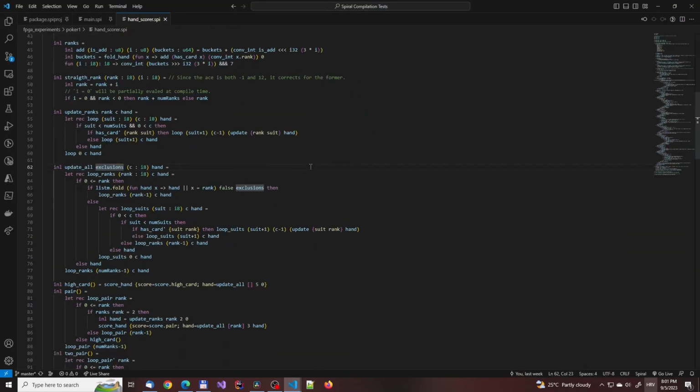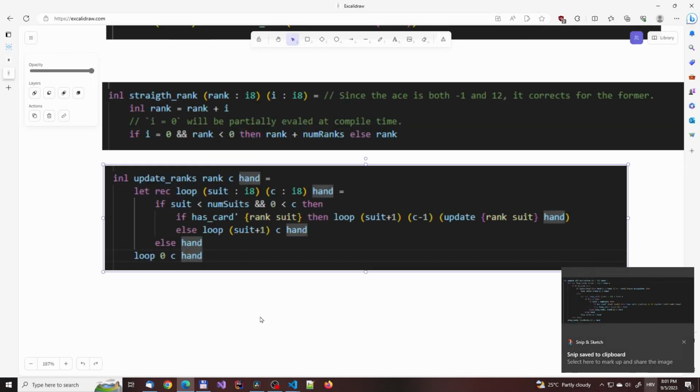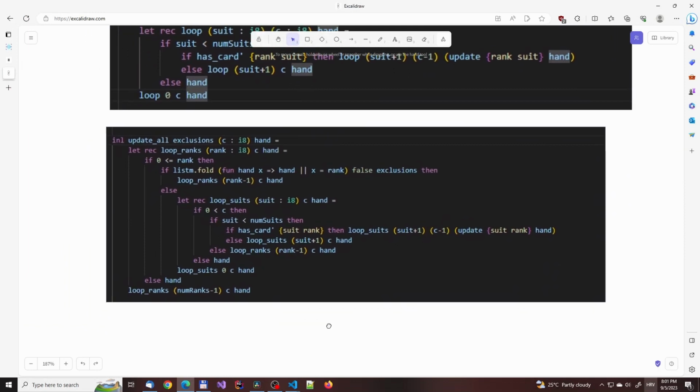The update all function is what the hand score detectors call to get the kicker cards after the main pattern matching has been done. For straights and flushes, that isn't necessary, but the pair-type hands, the single pair, 2-pair, triples, full houses, and quad hands need the kickers in order to compare the final score.